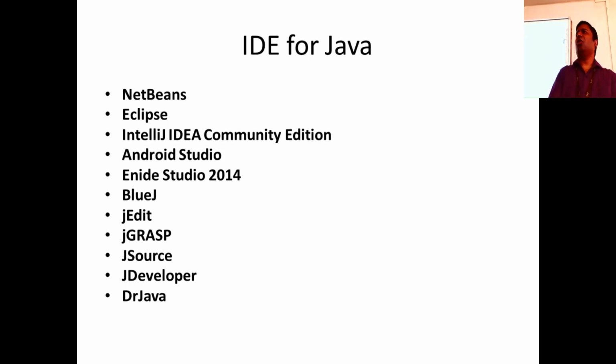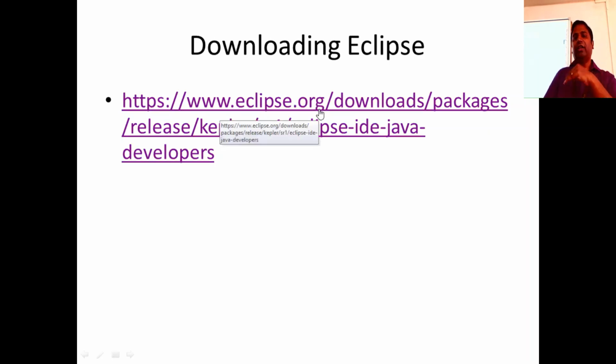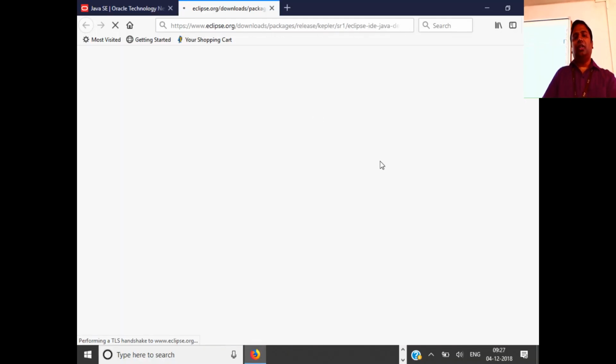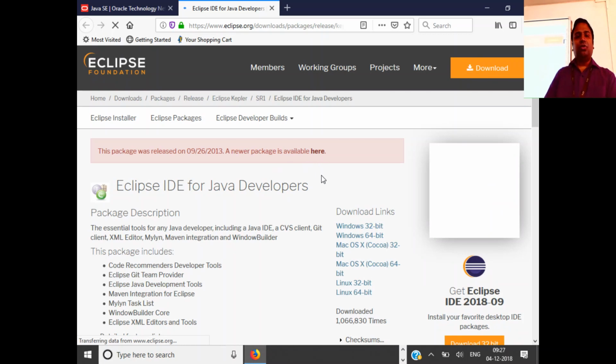And how do you download it? Eclipse has got so many different versions. For the past several years, you have Photon, Oxygen, Neon, so many versions of Eclipse. Where you can download Eclipse, I have given the link here. Just click on the link, you'll be taken to the place where you can download Eclipse, and click on download. Directly it gets installed on your system.